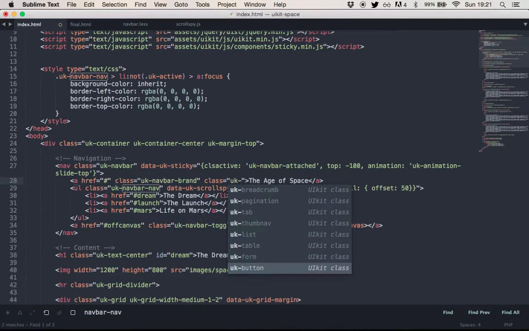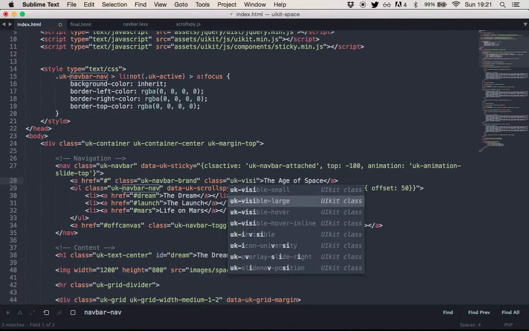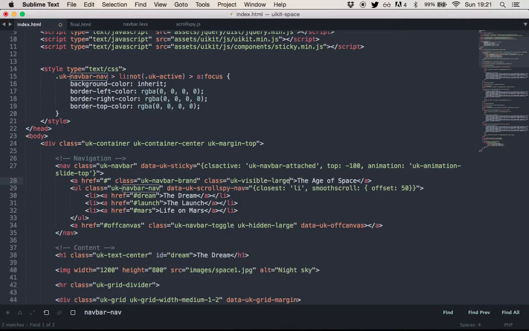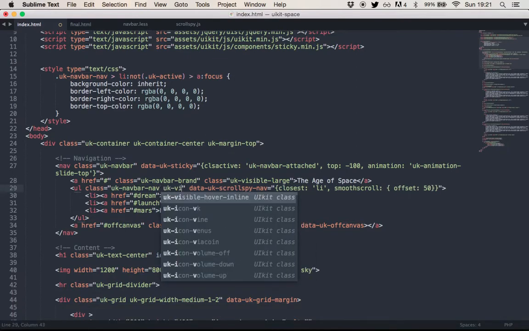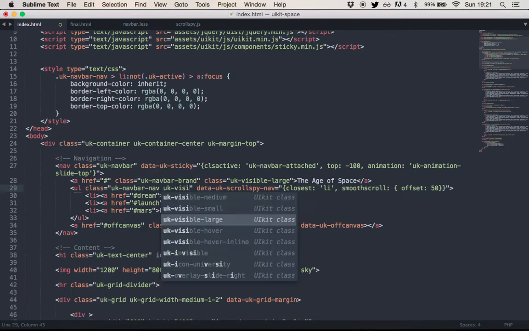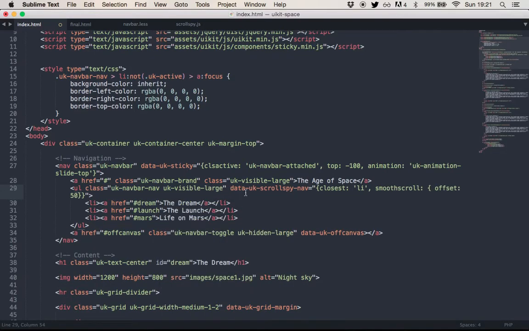We only want, and this is the counterpart to the hidden classes, the visible classes. And you can combine these in, well, any way you like to have a behavior like we will need here. So we only want this to be visible on large devices, the brand at least. Same goes for the navigation itself. Let me just remove that highlighting. UK visible, that was wrong, visible large.